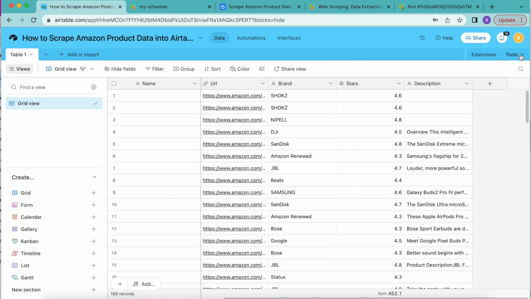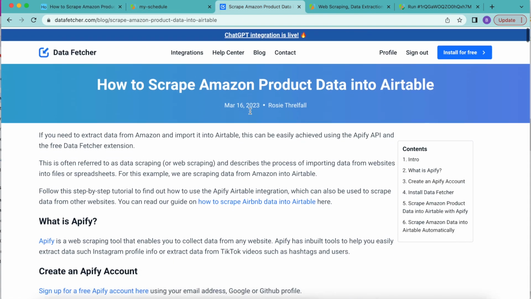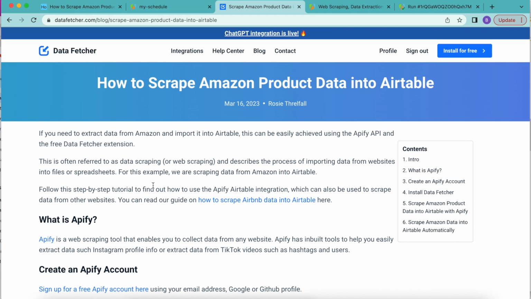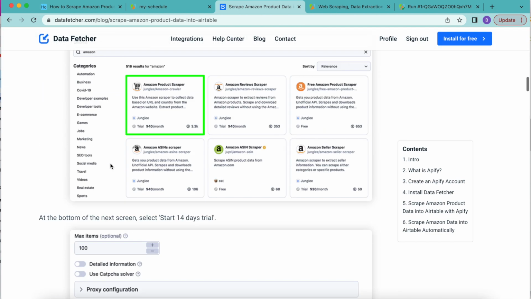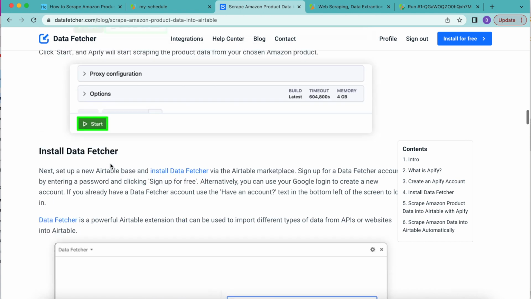So today, hopefully you have learned how to scrape Amazon product data into Airtable using the Data Fetcher extension. But if you do have any questions, you can always reach out to us here at datafetcher.com, where we also have a full-length blog, like I mentioned before, on this exact topic for you to learn that way as well.